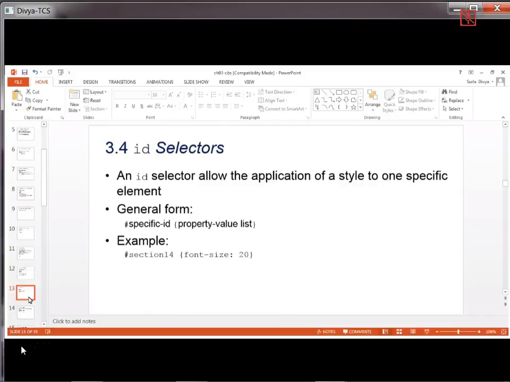And we have ID selectors. ID is a unique value which we will give in our HTML page, and we can have a certain property value list. An ID selector allows application of a style to one specific element. So we can give an ID to only one element in our web page.